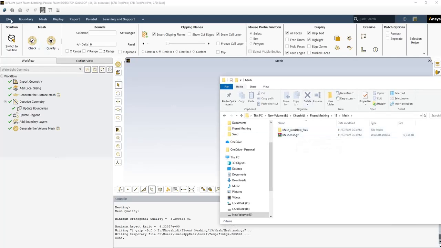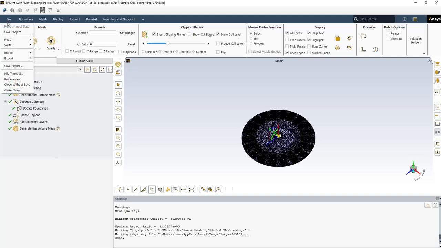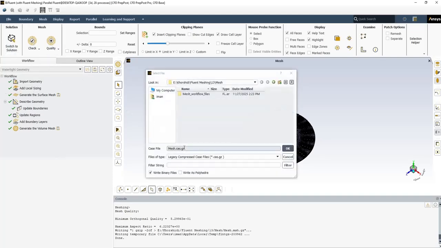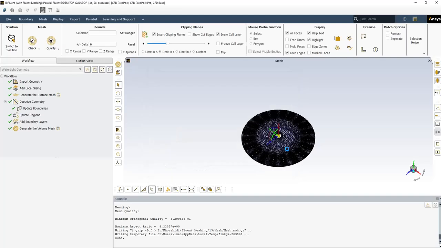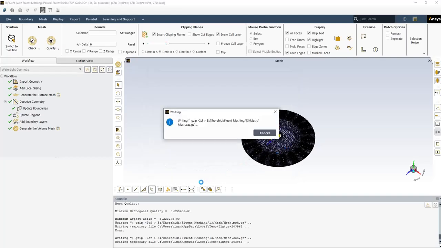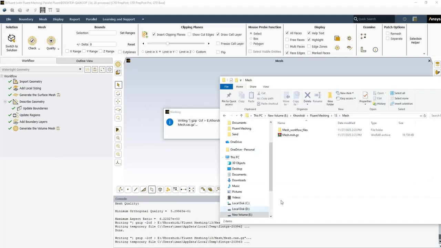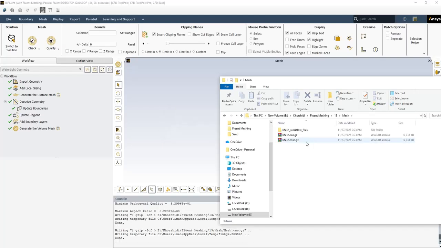Alternatively, you can export a .cas file by going to File, Export, CAS, and clicking OK. This will save the mesh as a .cas file.